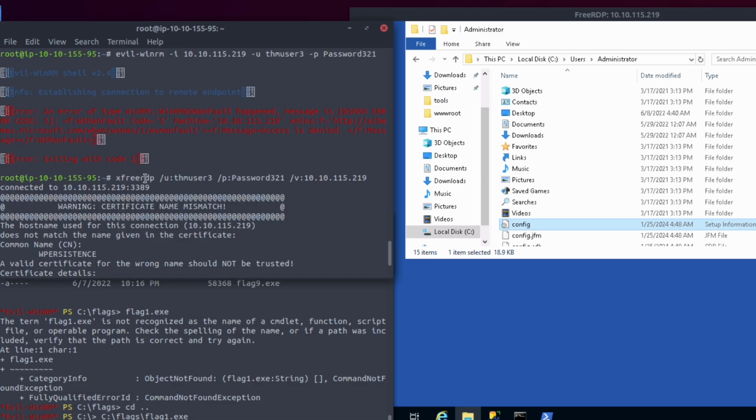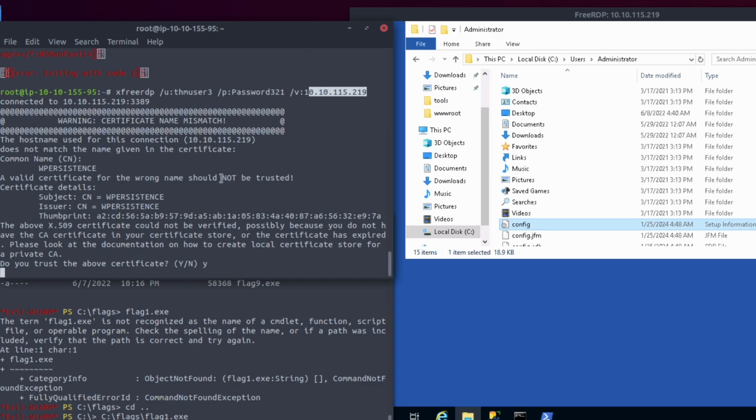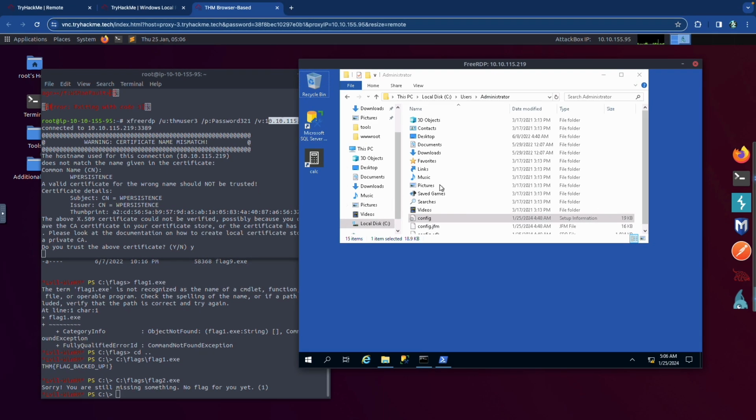So I just used a basic RDP command, which is xfreerdp, and then /u:thm user3 /p:password, so same thing. And then this is just the command for this, and then you do /v and then the IP address of the machine, and then you start it. And when you start it, it actually starts an actual RDP session for you into the Windows.